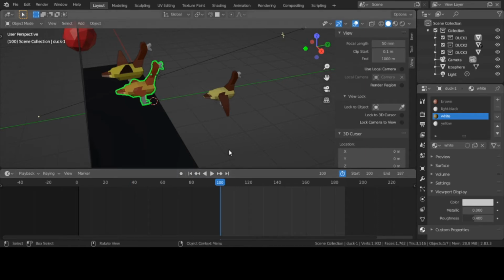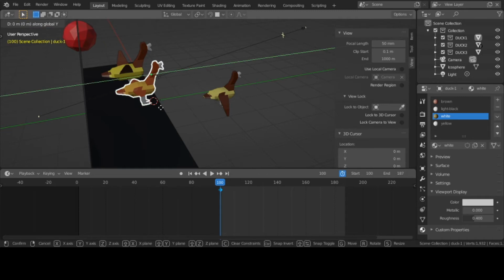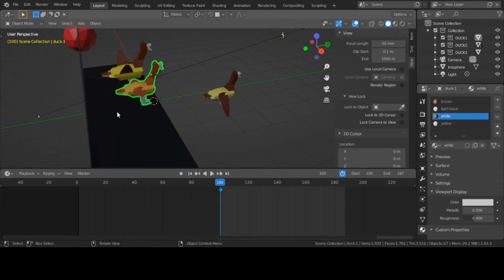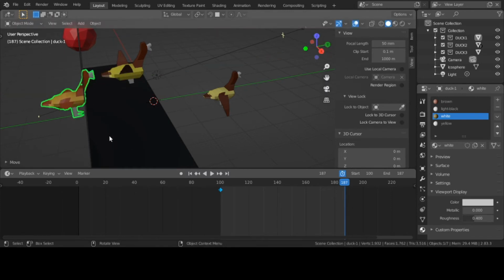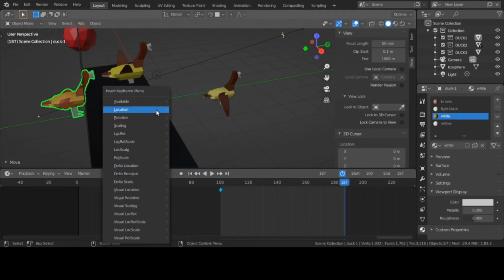Save it for that location. Then I want to grab it and move it back some. Oops, I had to select my new spot right there. I just want to take this bird and move it back some. G Y, move it back. Oh, my little ducky. I hit I, location, and boom, it's there.